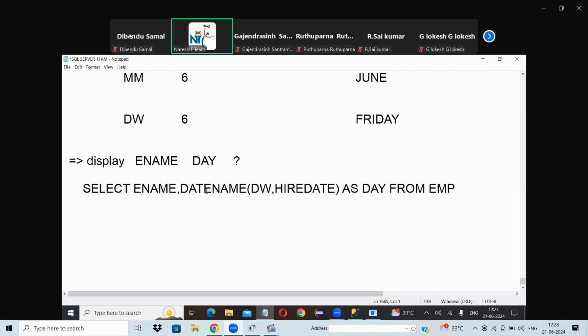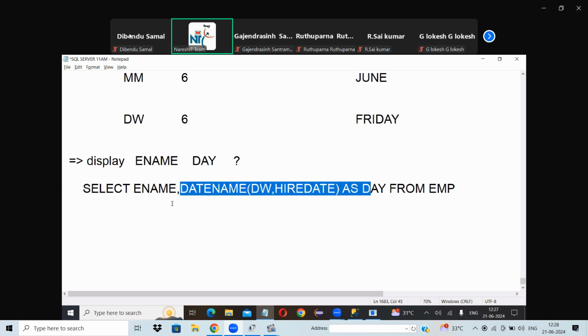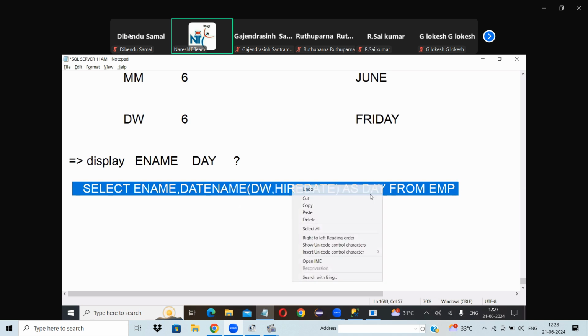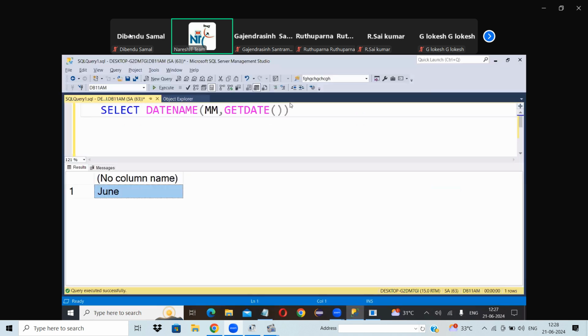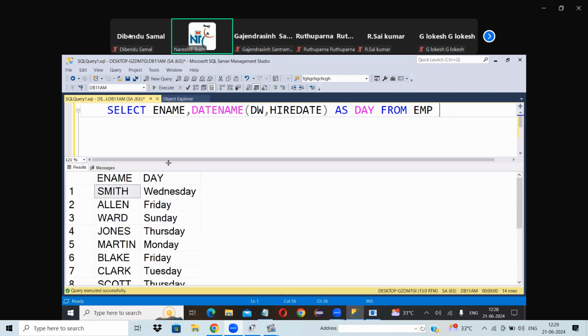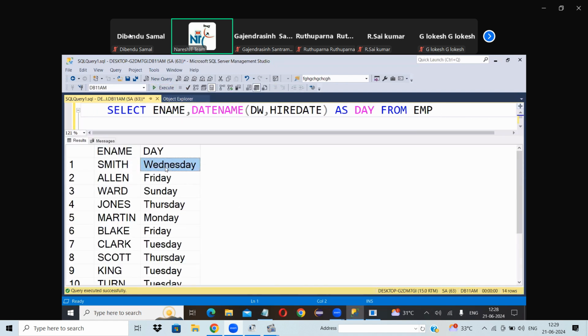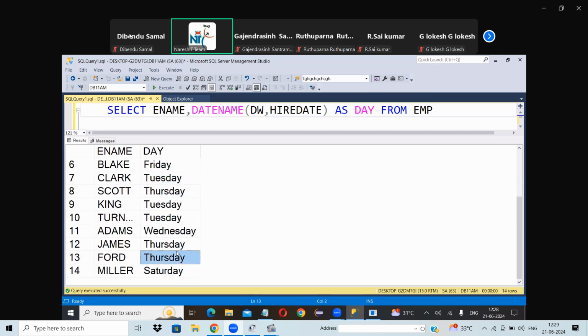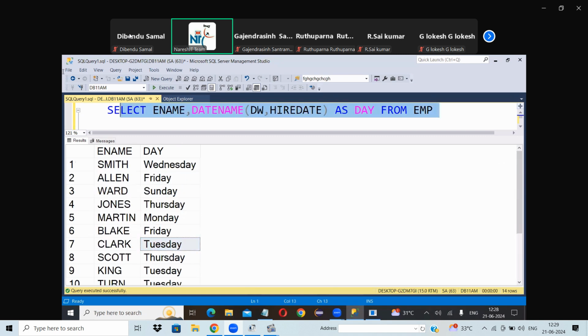So the first employee joined on which day? Second employee joined on which day? Third employee joined on which day? It will show each and every employee's day. The first employee joined on Wednesday, second employee Friday, third one Sunday. Like so, it is showing each and every employee's join day. Understood?